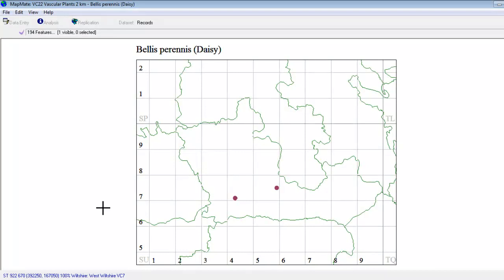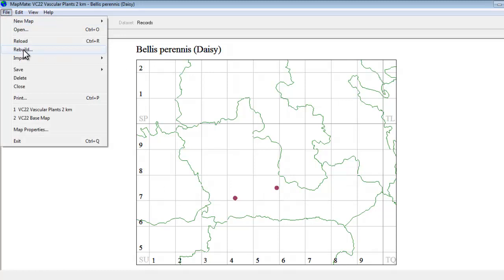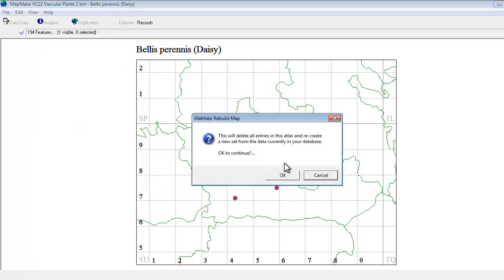Having created your atlas map, you'll find that every time you add a new record to your database, the dot will automatically appear on the maps for the species that you've already set up. However, if you record a species that you've not had on your database previously, you'll find that the atlas does not automatically produce a map for each new species. So if you have added a new species, what you need to do is to go to the File menu and click on Rebuild. And as the message tells you, this is now going to get rid of the existing map and just recreate it.